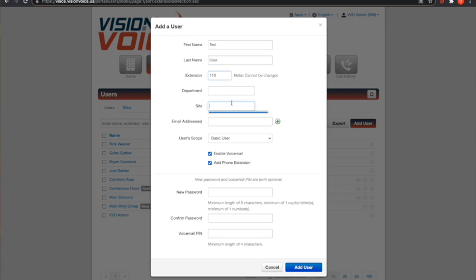Looks like it is. Now you can add a department and you can add a site. That is really more for your own personal organization and specification within your own company. It is not necessary. The PBX won't force you to add one, but if you'd like to, you can.